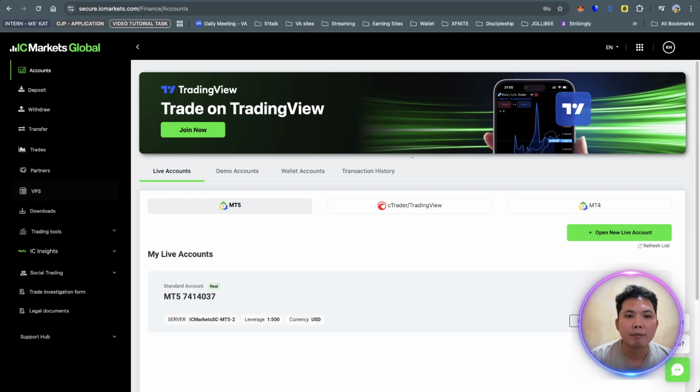So let's get started. When you log in to your account on IC Markets, go to the left side and you will see the Withdraw tab. Click that one and just wait for a sec.